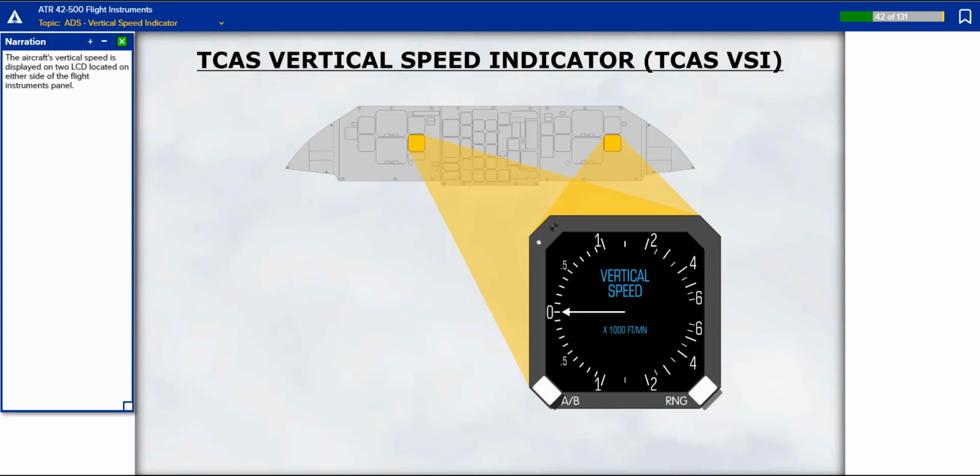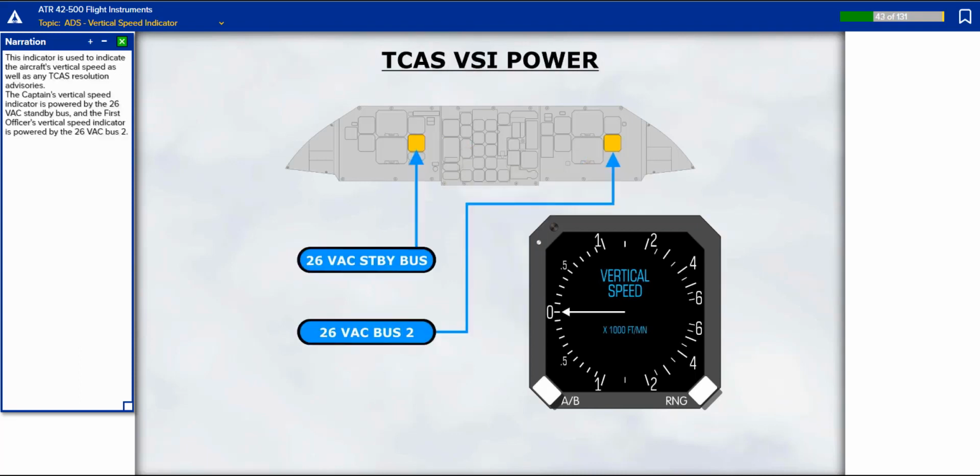The aircraft's vertical speed is displayed on two liquid crystal displays located on either side of the flight instruments panel. This indicator is used to indicate the aircraft's vertical speed as well as any TCAS resolution advisories. The captain's vertical speed indicator is powered by the 26 volts AC standby bus, and the first officer's vertical speed indicator is powered by the 26 volts AC bus 2.